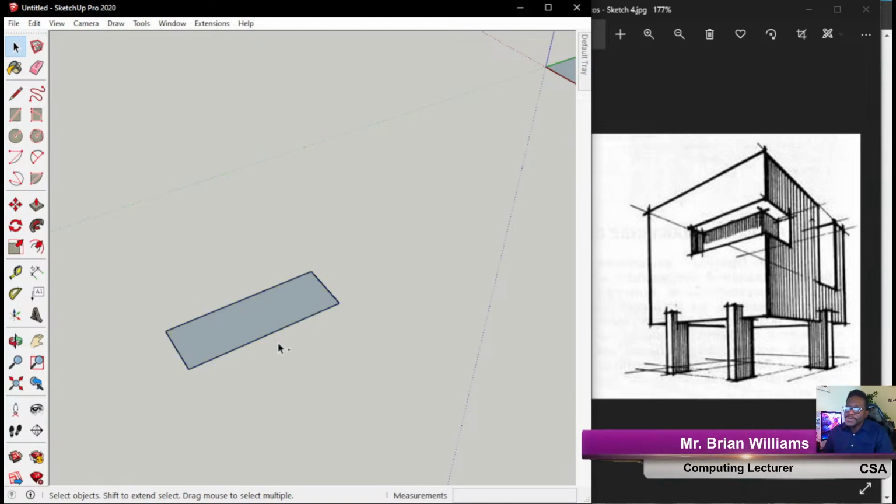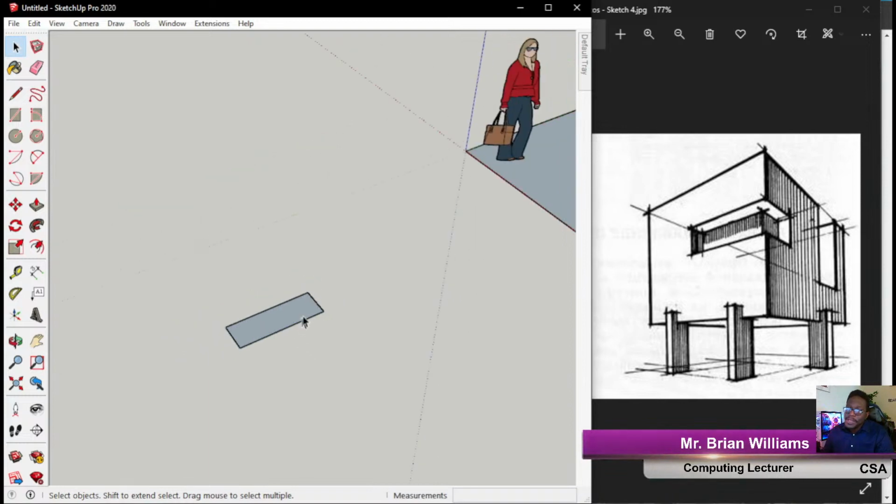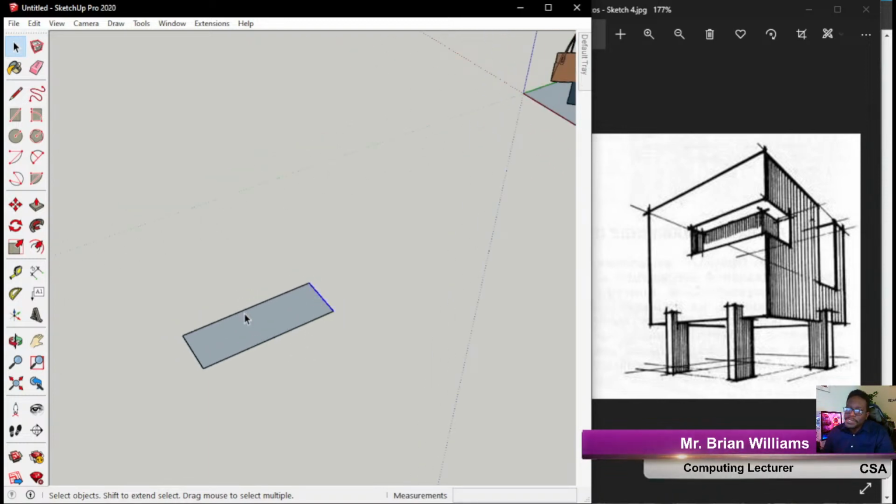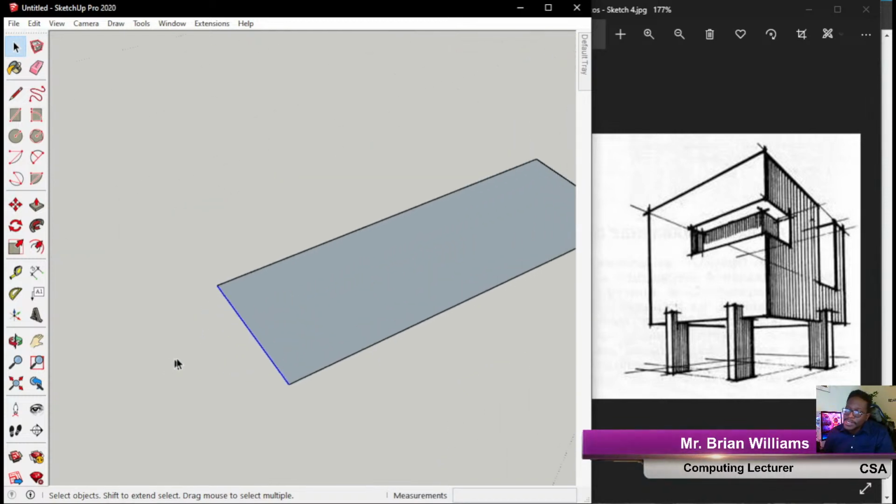Right? Let me undo that. Right. So this is how it was before. And I'm able to select the edges. This is pretty normal with any face, with any surface in SketchUp. You're able to select edges, and you can see those edges selected in the blue.